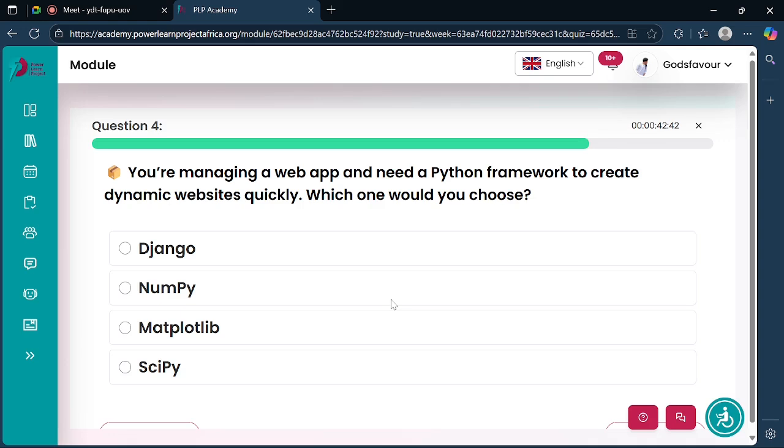But for NumPy, as I said, it's just for math, arrays, scientific computing, so it's not even web related. And for Matplotlib, we all know this one is a visualization library, so it's not for websites. The SciPy, apologies, I'm kind of feeling dizzy. SciPy is scientific computing and advanced maths stuff, so it's also not for web.